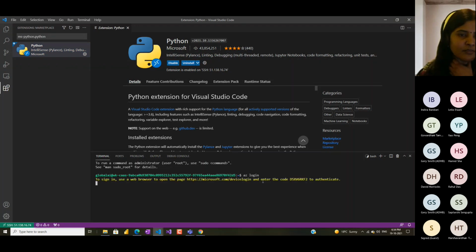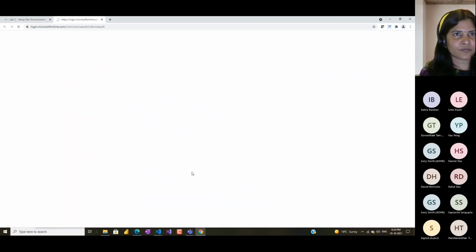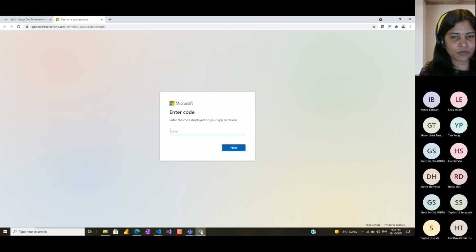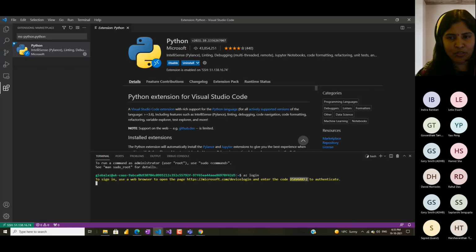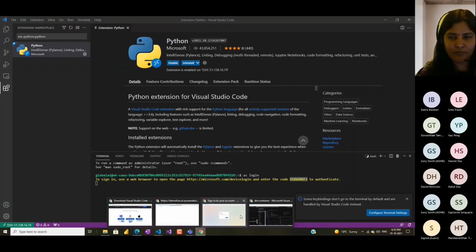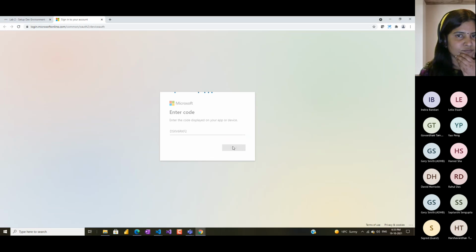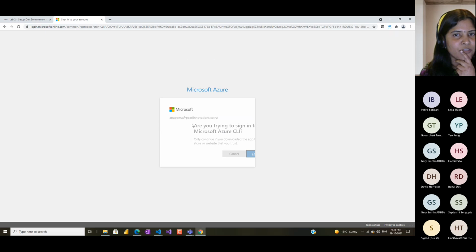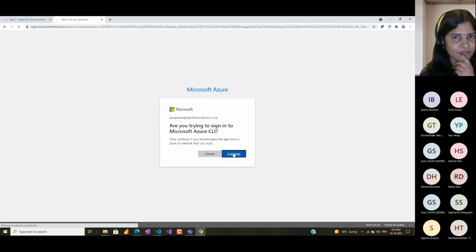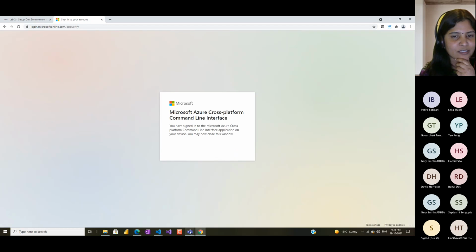So here is a login. To sign in, it is saying I need to open this page. I'll copy this one, or I can click in here. So I need to use the code. Okay, so now if I go back to my Visual Studio Code, copy this code, that's what it is looking for. Pick the account. This is my account I'm interested in. Cool. So now I have signed in successfully.